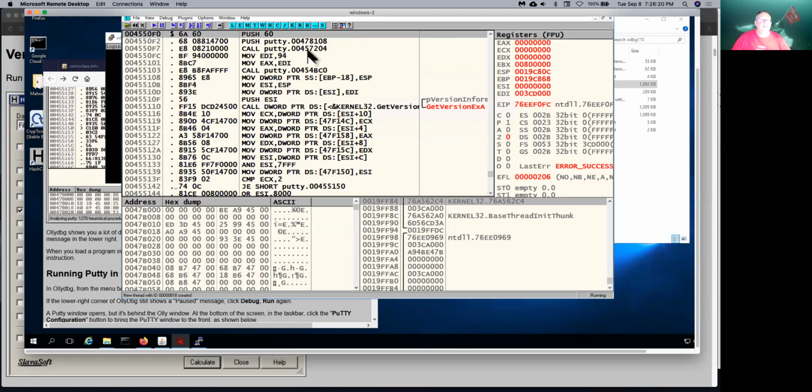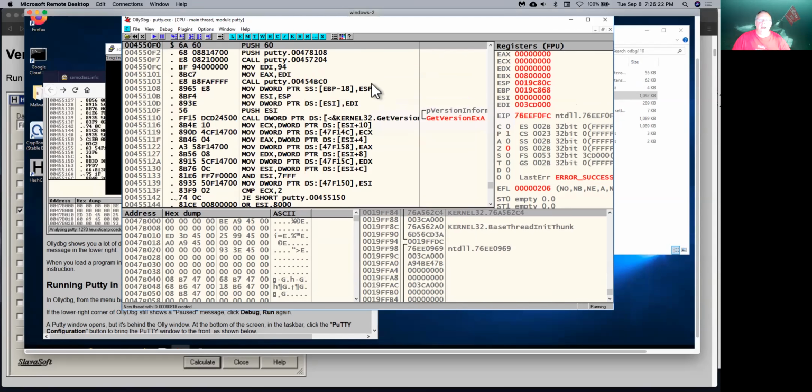So I go back to Olly, and I can find that code by right-clicking. It matters what area you right-click in. So I right-click up here. This is the text section, which contains executable code. This is the stack, and that is whatever section has been dumped there. So you have to pay attention to what memory segment you're in.